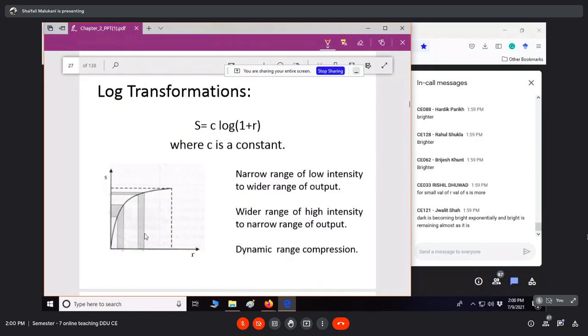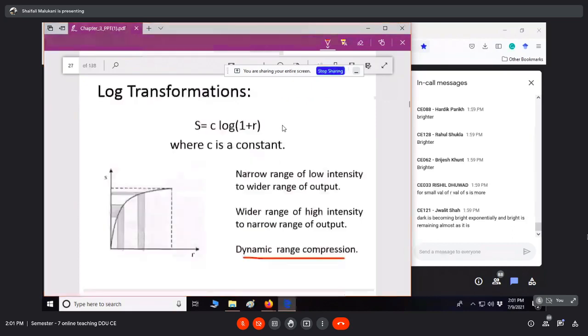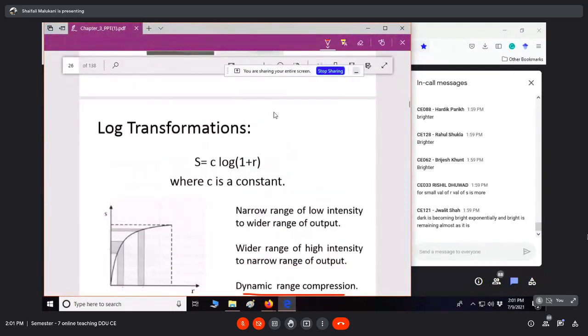Now, one more point is here. That is dynamic range compression. What is that? Now we have the monitors that display the image, right? Our monitors are designed to display the 8-bit representation of an image. If it is RGB, then 8-bit, 8-bit, 8-bit, otherwise 8-bit. Okay, what is the meaning?